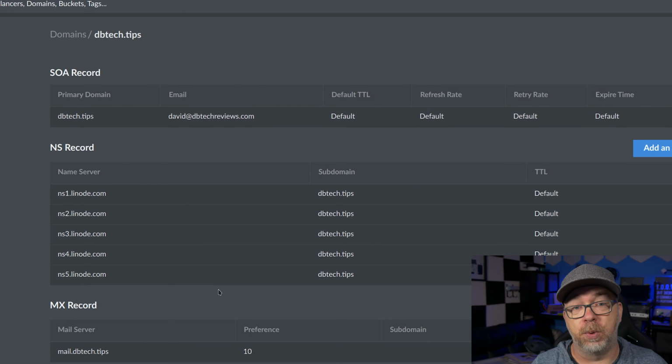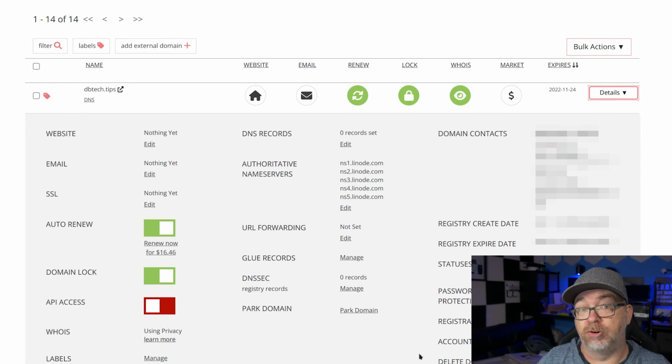So in order for that to work, you will, of course, have to have purchased the domain you want to use, and you'll have to have pointed it to Linode. And let me show you what that looks like now. So here we are in my domain registrar. This is where I purchased dbtech.tips.